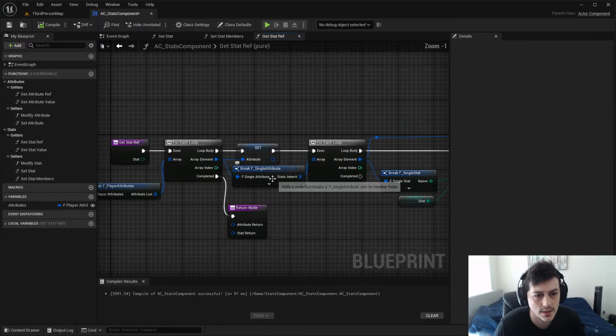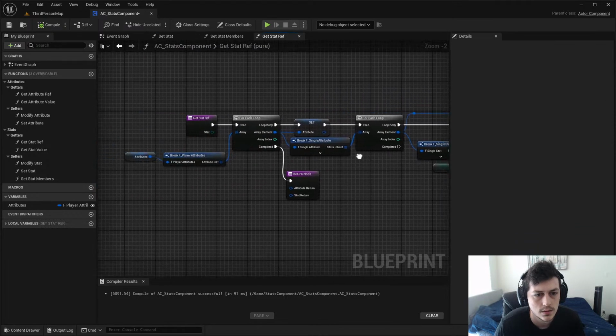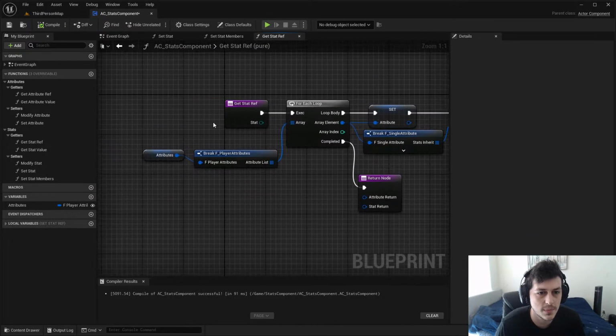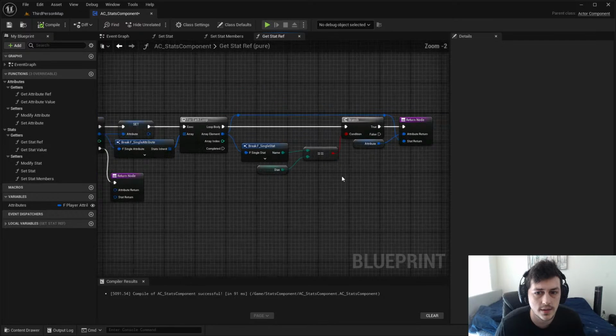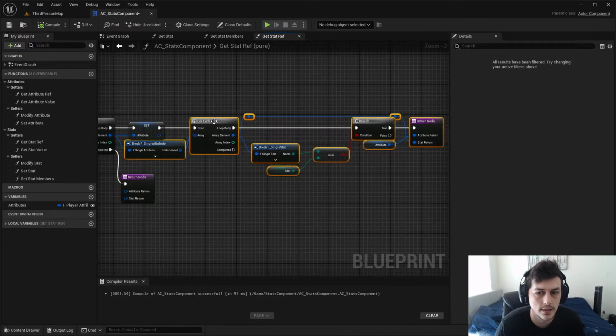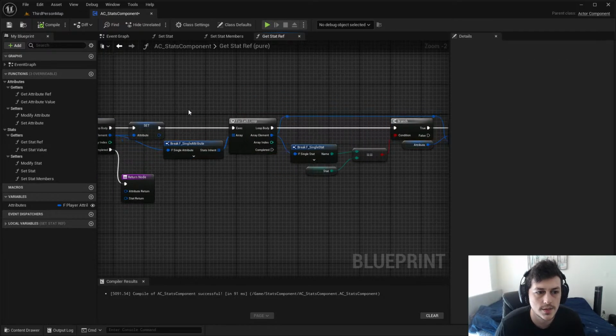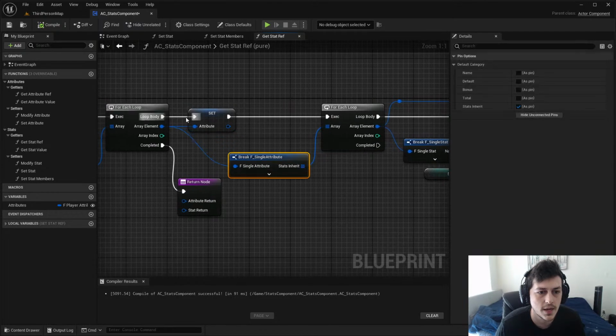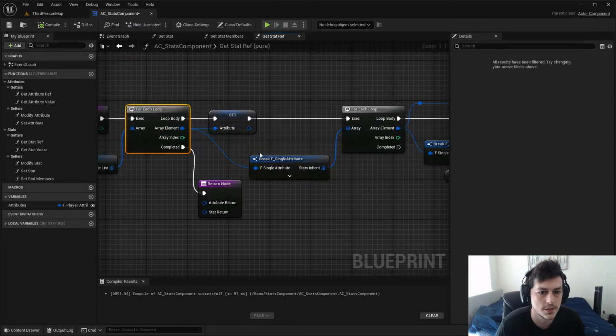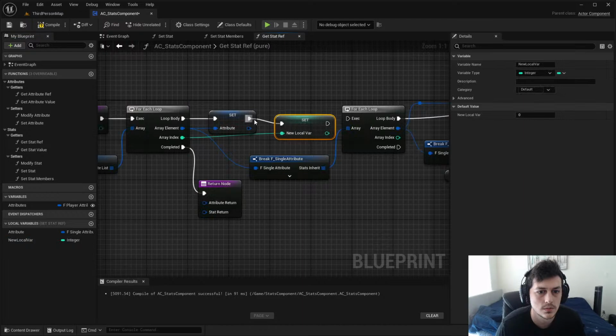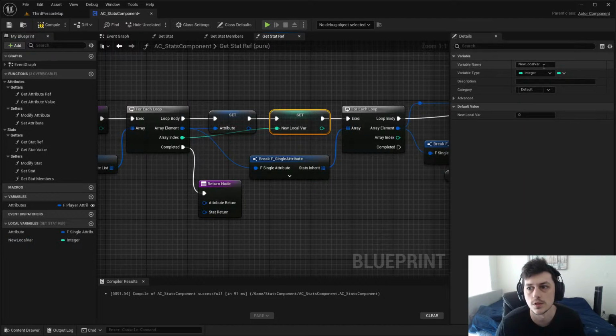So let's actually go into here. And this is just where I'm getting the actual stat reference and then looping through everything to break it out. So what I'm going to do is, I'm not going to delete this one yet, but I'm going to turn that into a variable. We'll just call that index because I'm lazy.